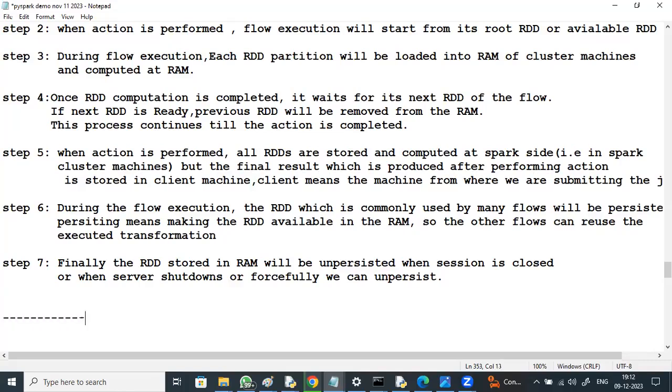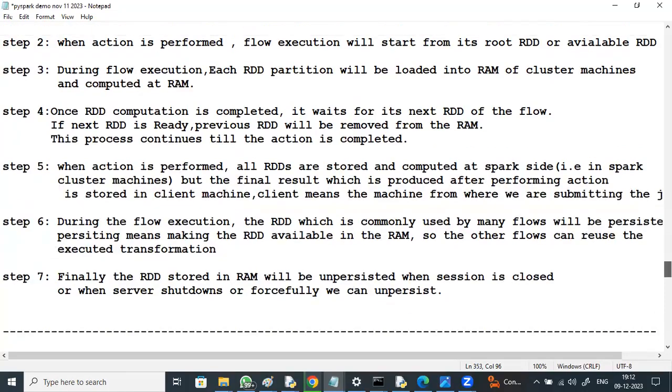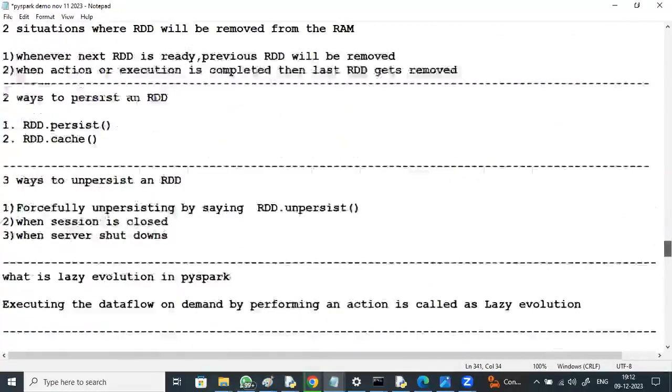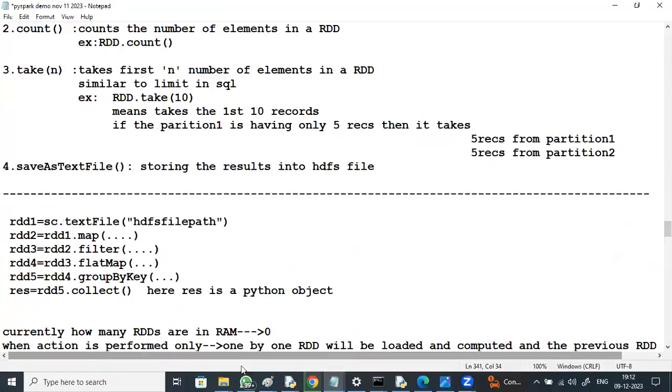Can you explain step number 5? Step 5, yes: when an action is performed. Whenever an action like RDD.collect is performed, one by one, the first RDD, RDD1, gets loaded, and you get the output.